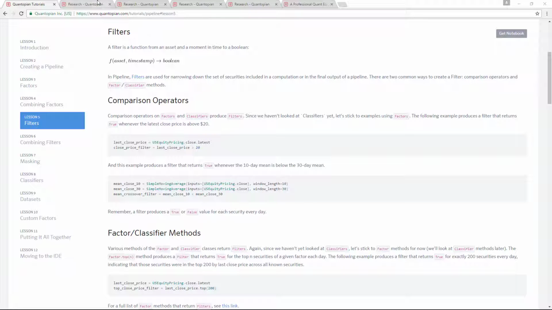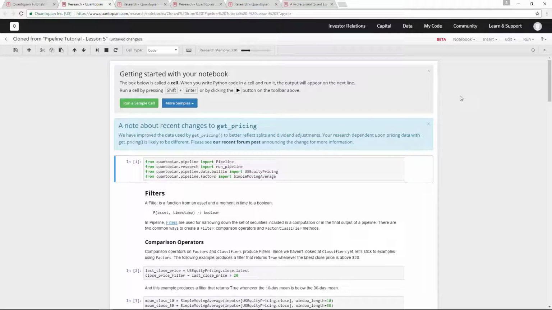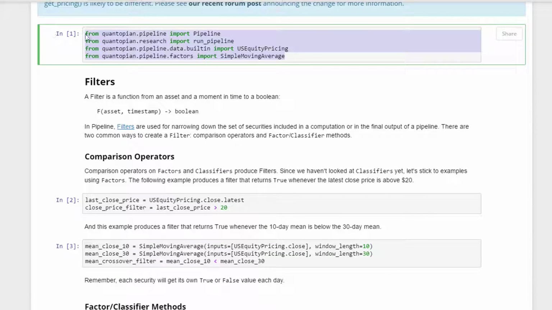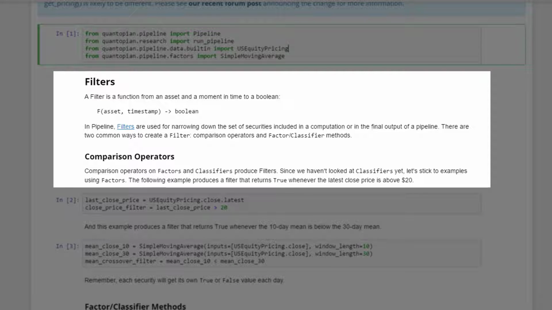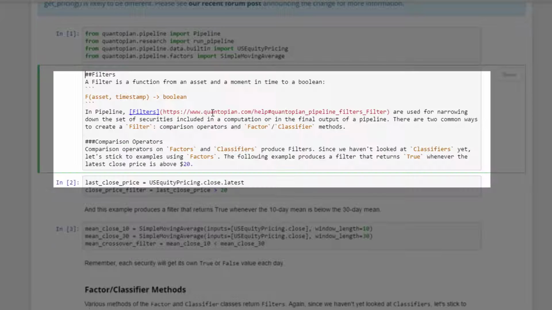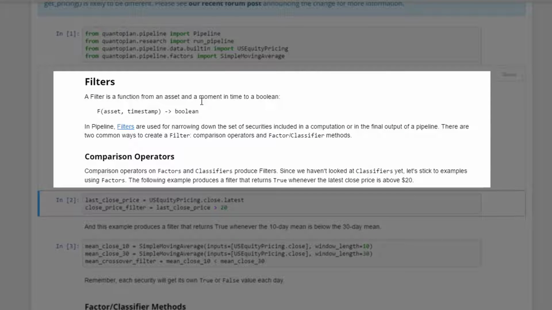So let's go over to the notebook that I cloned earlier. It's the usual. I won't walk through this again, otherwise it starts to get a bit stale, boring, and repetitive. So filters is really two things here: the asset itself and also a specific moment in time, and it generates a Boolean, whether it's true or false. So you can click that to read the documentation. If you use the comparison factors, you will be able to extract true or false.